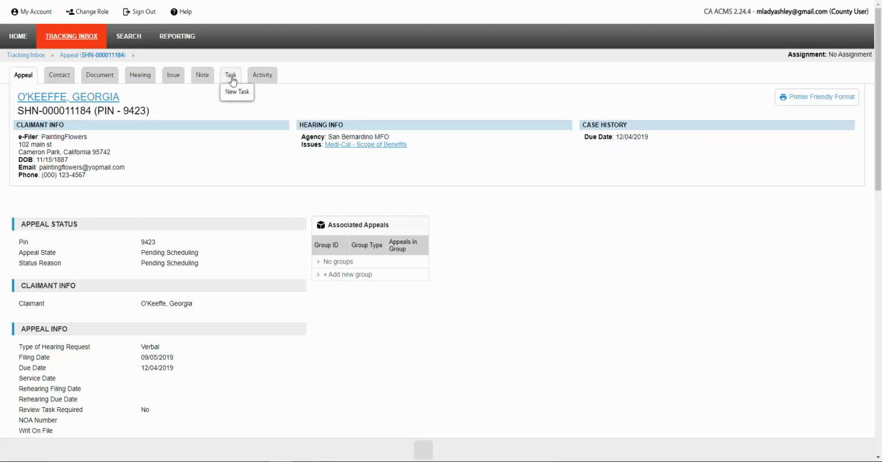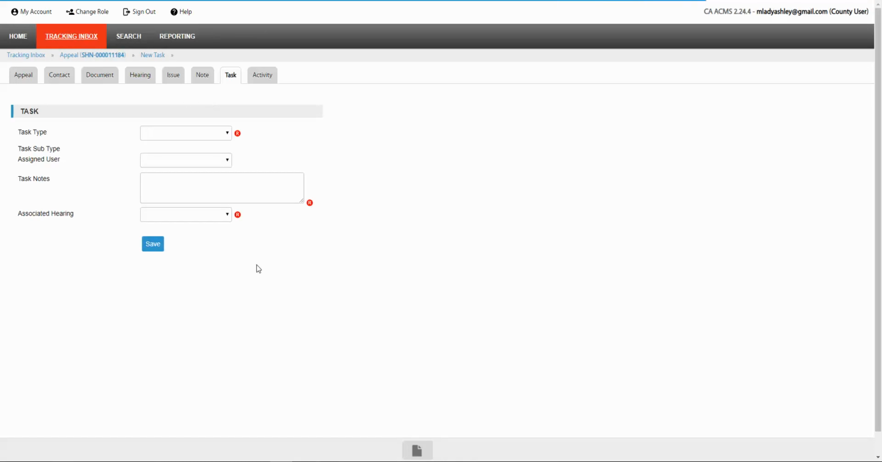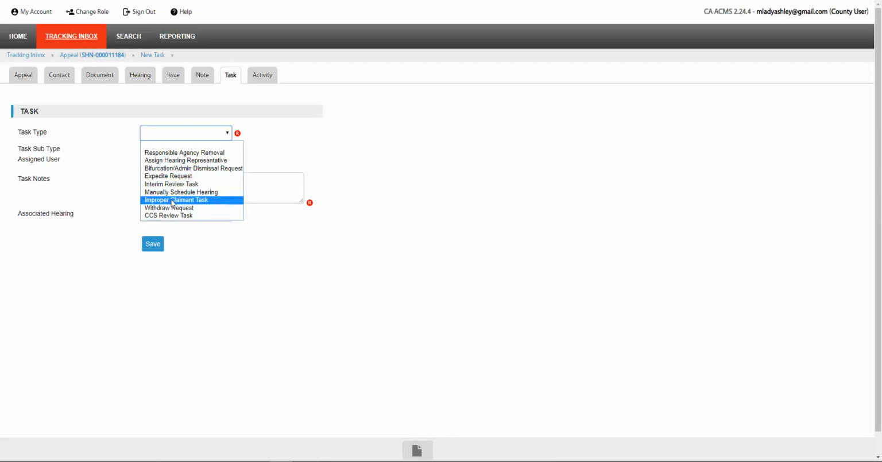task. So you would do that by, again, hovering over Task and clicking on New Task. It's going to look pretty much the same as all the other. And then you're going to check under Task Type, Improper Claimant Task. Again, you're going to leave this assigned user blank, because somebody here in State Hearings is going to take care of this.